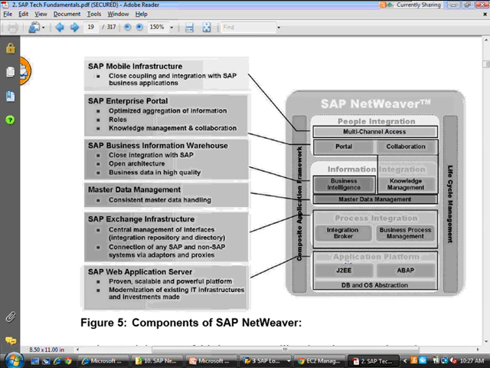At the base of it, you have the application platform, which is the web application server. It has the Java engine, the ABAP engine, and the DB and OS abstraction layer so that it can run on multiple, different databases and operating systems. On top of it, it has the process integration, the PI layer. Then it has the business intelligence layer, the master data management layer, and then the portal layer, which has knowledge management and collaboration built into it. And it has multiple channel access, through mobile devices and so on and so forth.